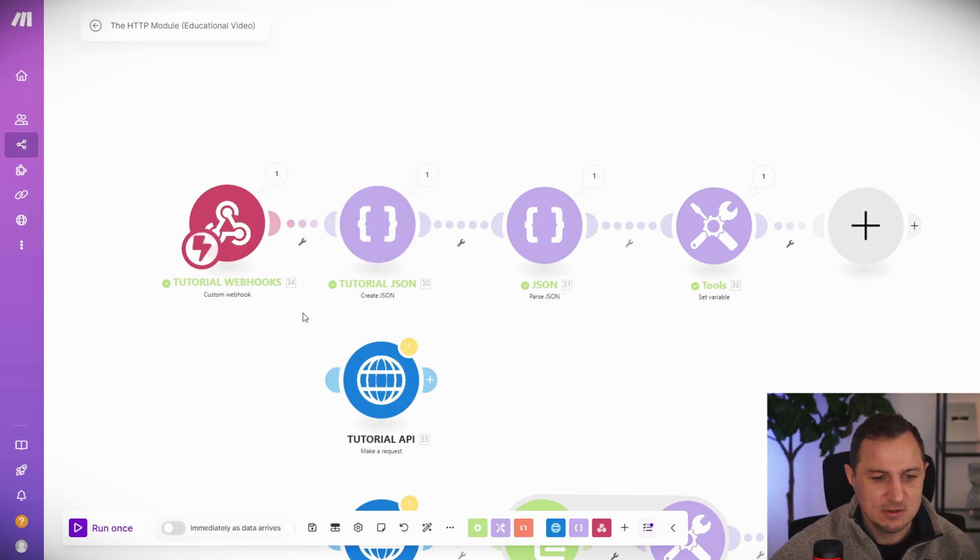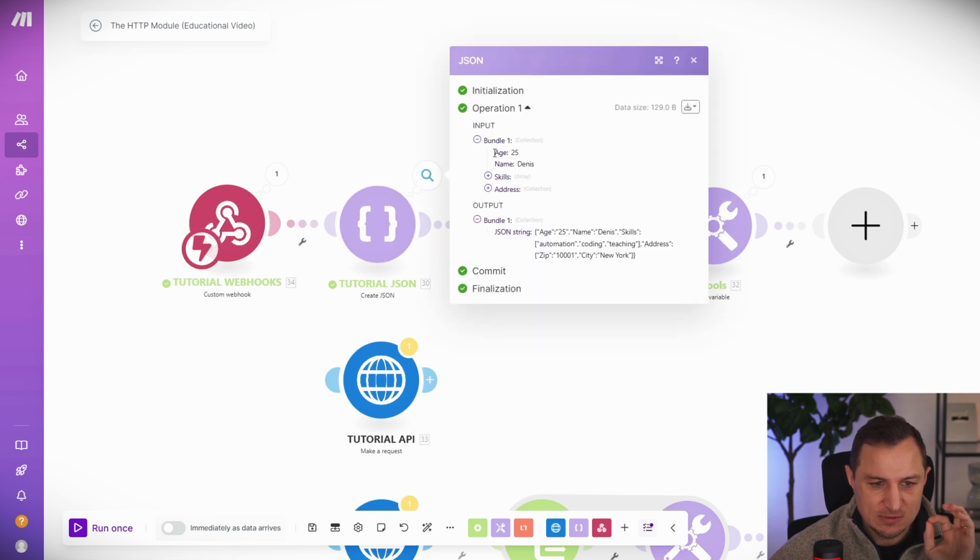So what we have here is a JSON module. It says create JSON, and we're going to build this out in a bit as well. But before we do that, let's see what the execution of this JSON module does for us. It takes the output from this webhook and creates a string of type JSON. All right, so the string contains this information.